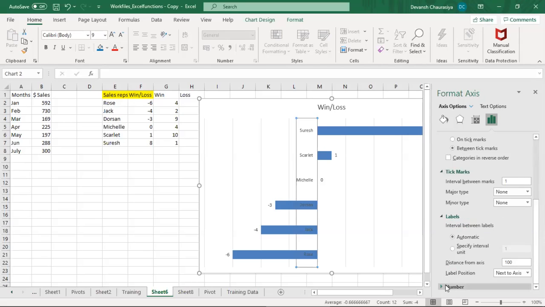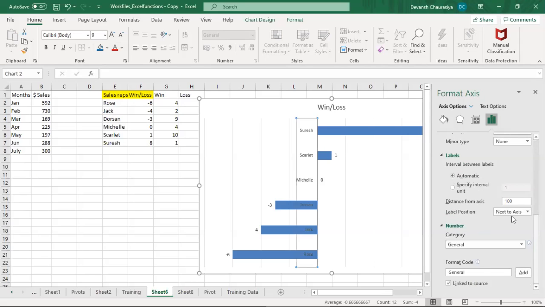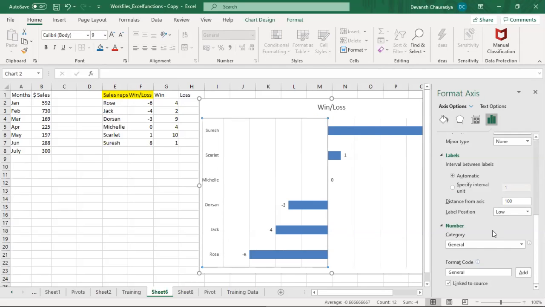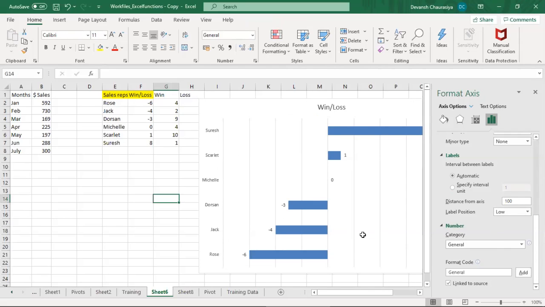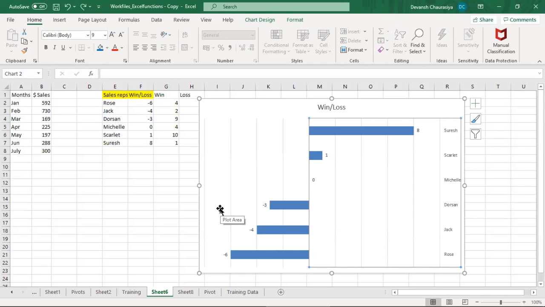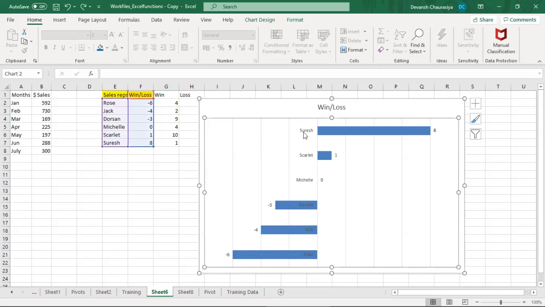Label and number. Now you come on to label. Where do we want the labels? High, it will, or low, it will show us on the left side. So it will look like this. So all the sales reps' names have come on the left, but usually I want to keep it like this so that it is easy to read. Suresh is on the top, achieving 8. Rose is at the bottom, achieving 6.